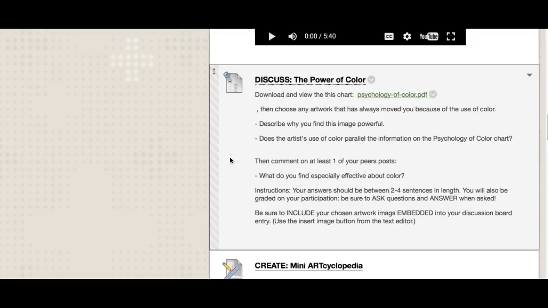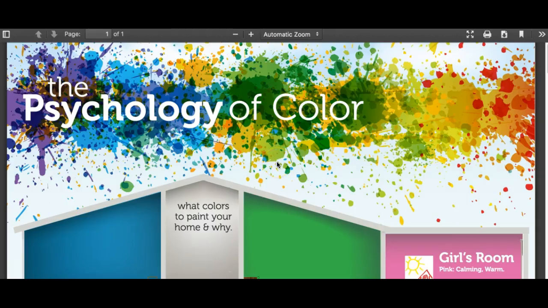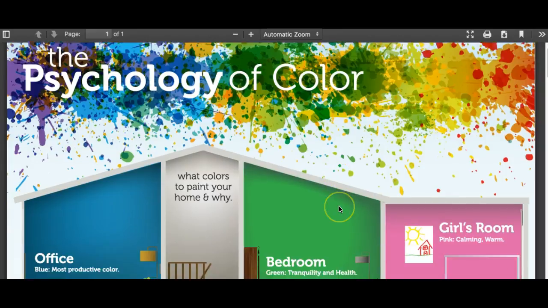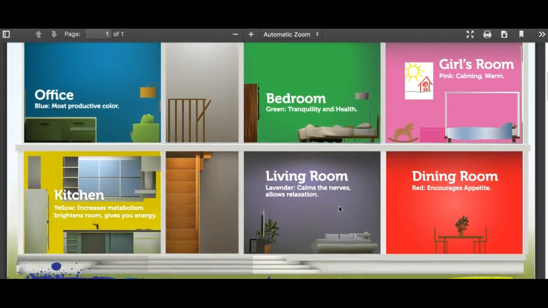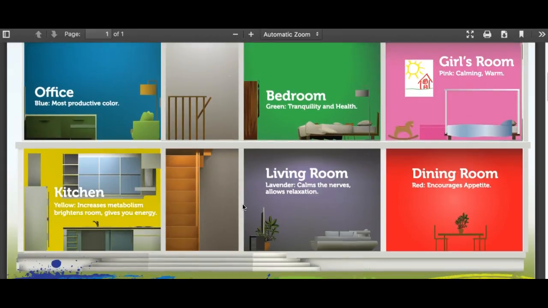What I want you to do is download this chart. You can just click to the PDF. This is what it looks like. It's called Psychology of Color, and it's a very basic approach to this idea of psychology of color. It's like a very small introduction. But it's going to talk about paint colors in rooms and what kind of moods you might want to use to enhance certain things in a room.